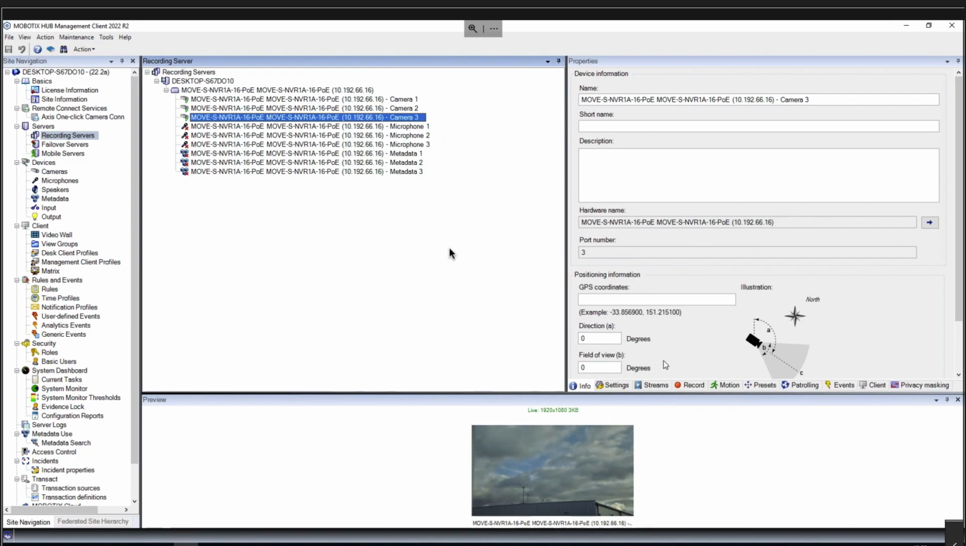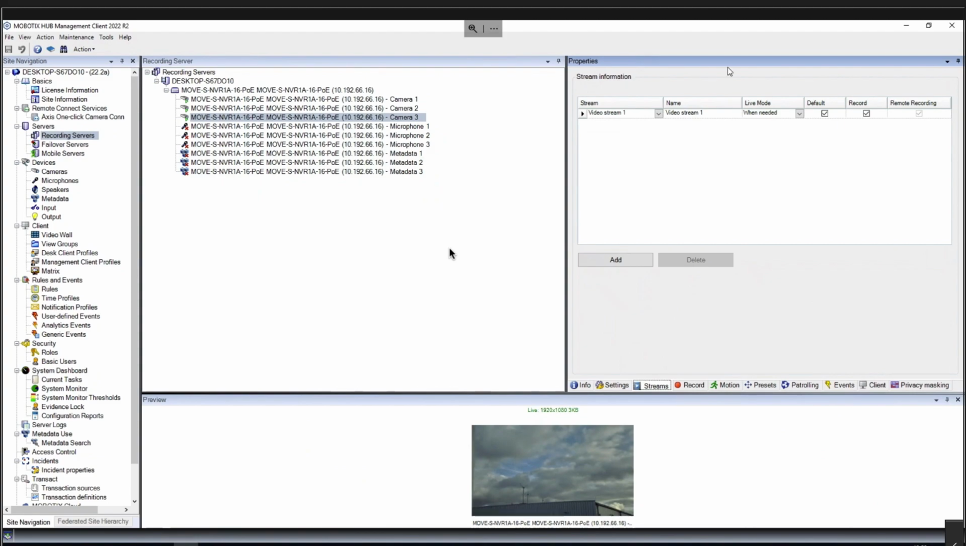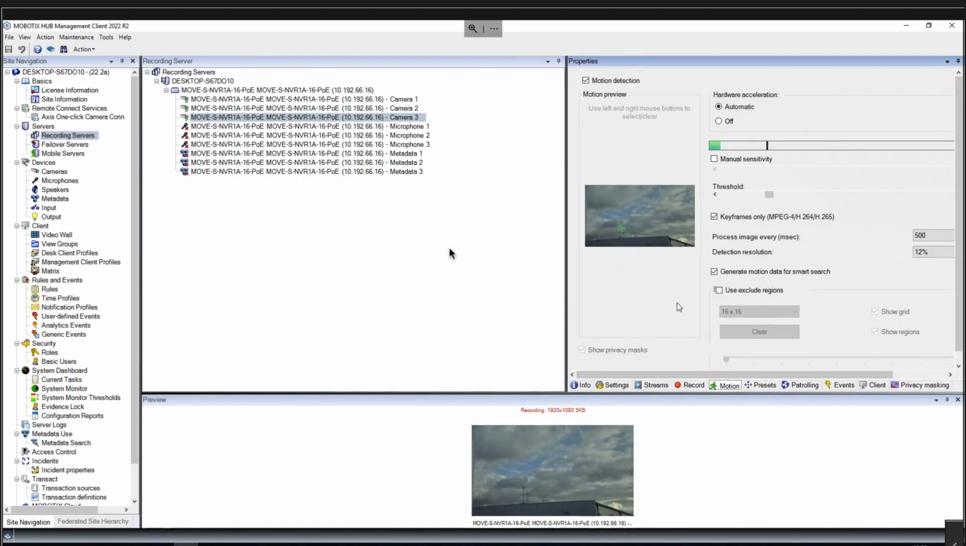We can, for example, jump into the tab Streams, and we can see we can set up the stream settings here. We also have the tab Motion, where we can define the video motion event trigger level with this PTZ camera, which is connected behind the MOBOTIX Move NVR.